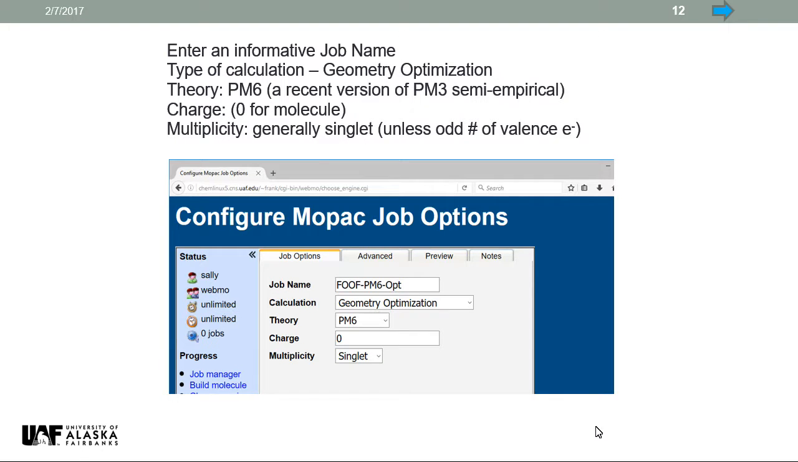Fill in the boxes, making sure you get the correct charge and multiplicity. Rather than clicking the continue arrow, which ends the job preparation and submits the job, this time let's check two other tabs under Configure, Advanced and Preview.